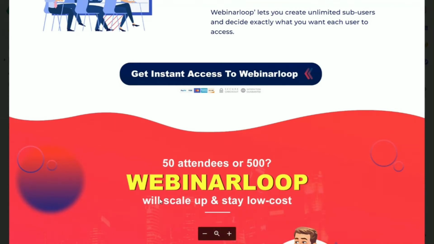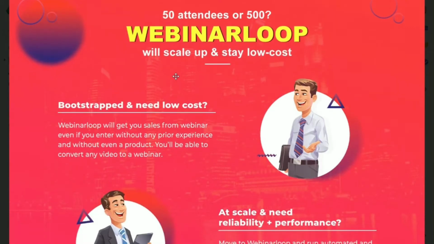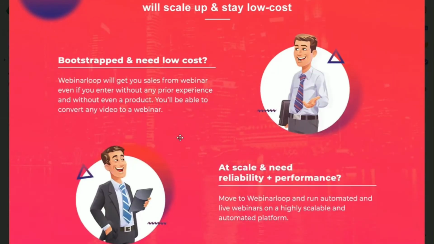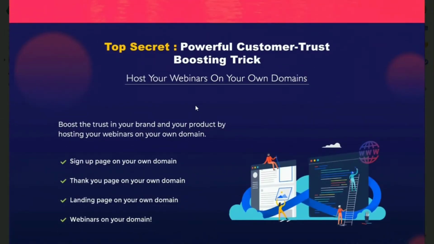Also, WebinarLoop is infinitely scalable. You can start with 10 attendees, 15 attendees, 50 attendees, or even 500. It doesn't matter. WebinarLoop will make sure that you are able to do what you need to do because it is suitable for all sorts of businesses, no matter what your scale is. So let's go on and see the actual software in demo and see how to do all of that I talked about.